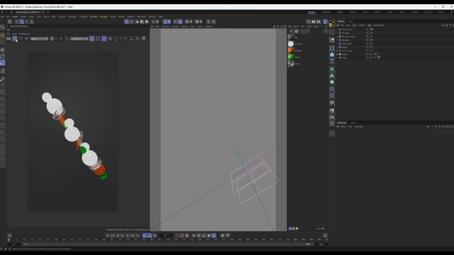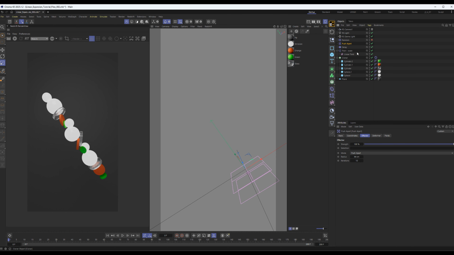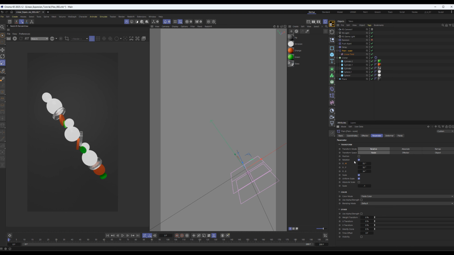Let's go back. And instead of playing this out every time, I'm actually going to just get this exactly how I want it and then bake it down. So under push apart, let's add just a little bit more there. Under the delay, we'll come in here and turn that down just a bit. Okay. You can also add some more rotation if you want.